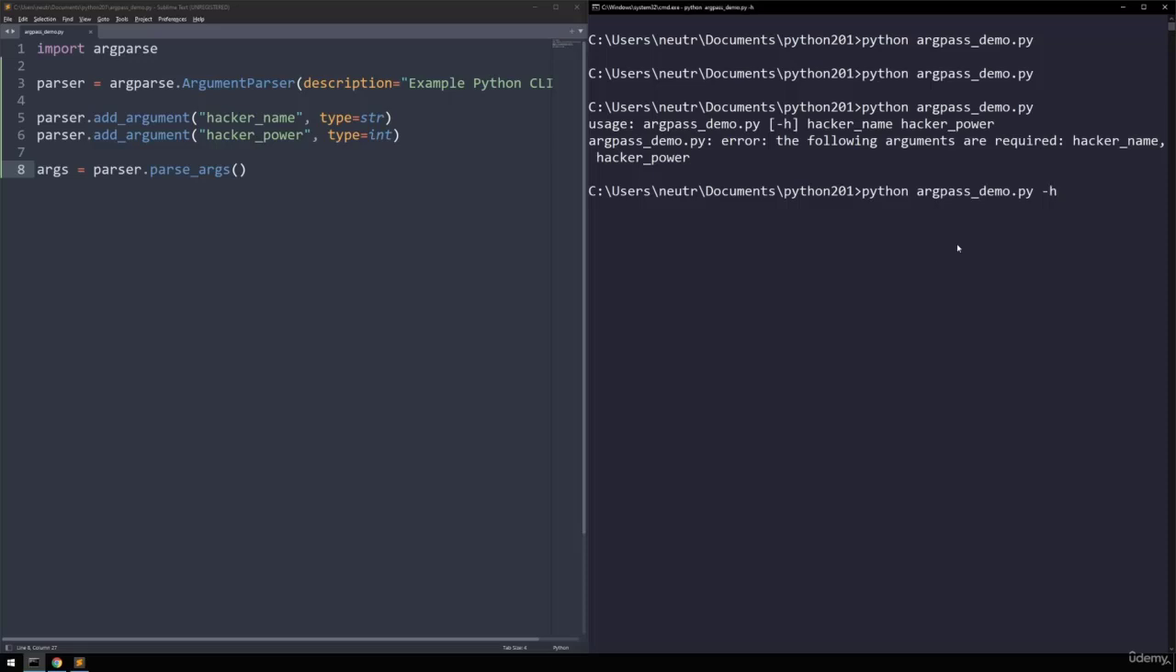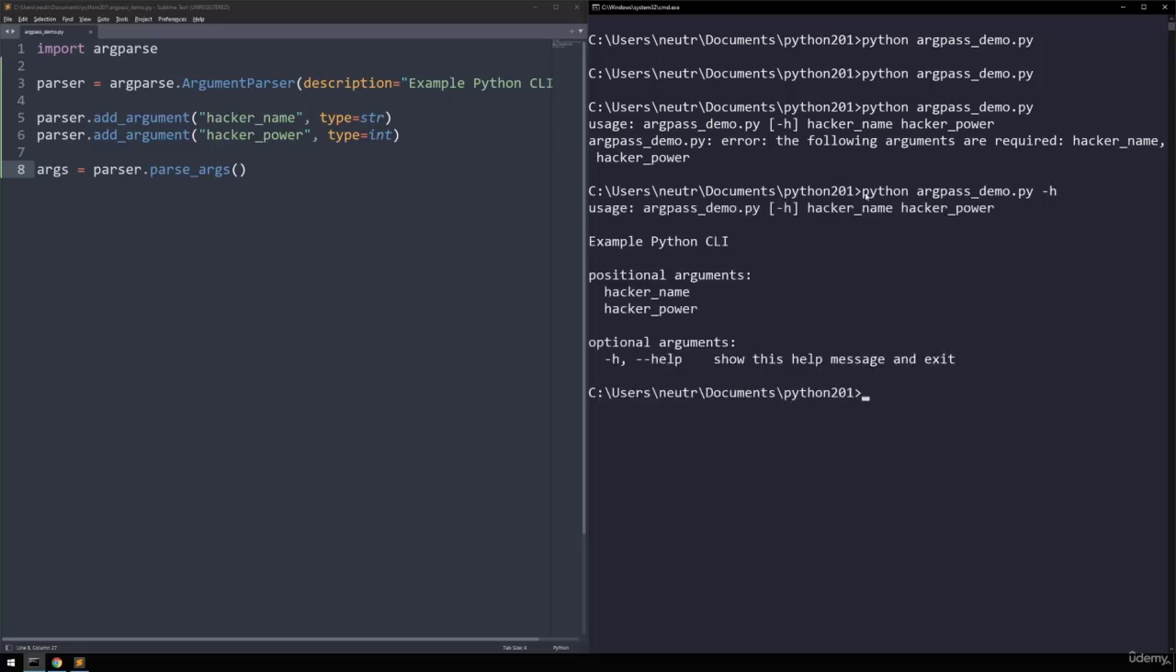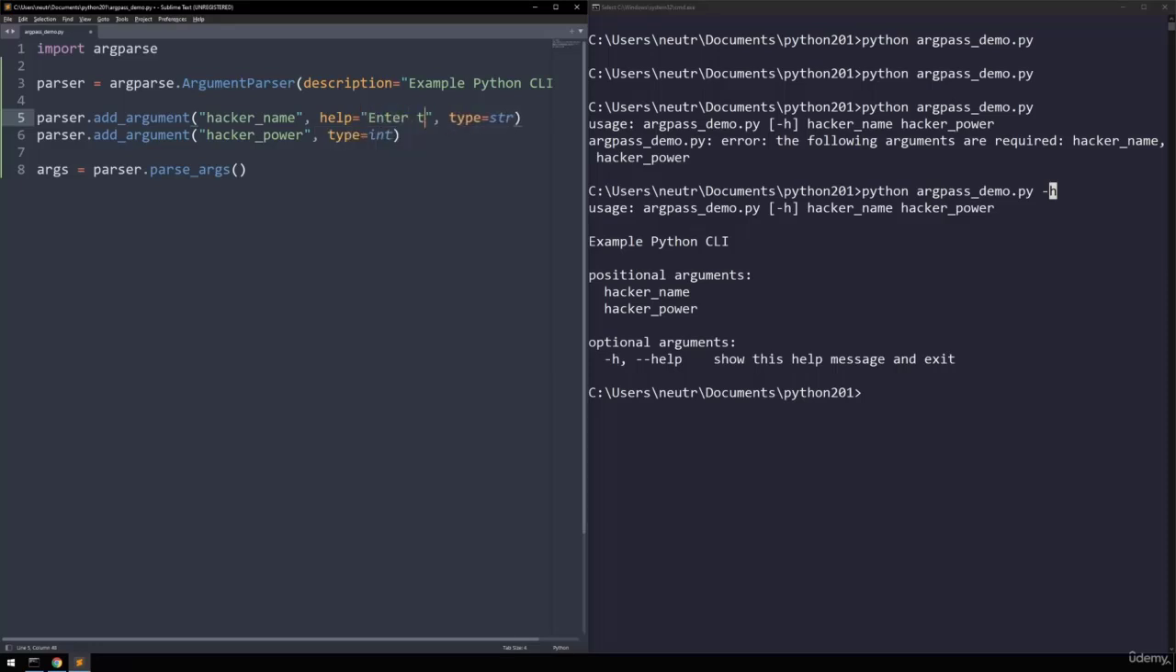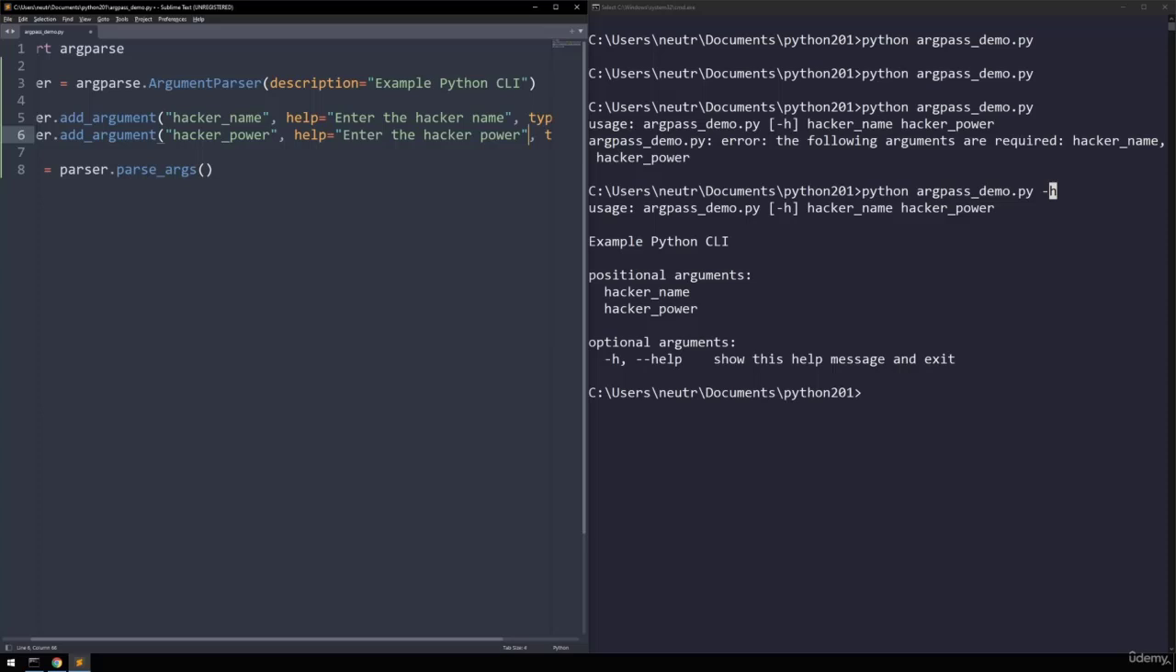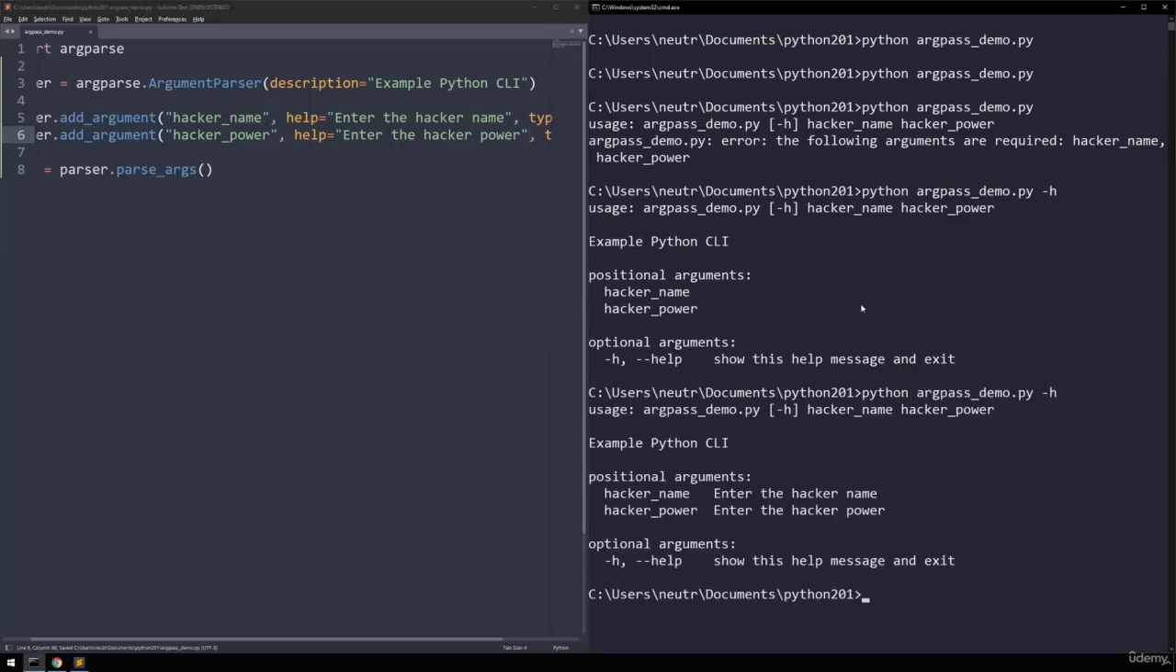We can also see more details if we specify python argparse_demo.py with -h for help. And now we can see some more details about how to run our script. And we can also include information to be displayed as part of this help output. So we could say help equals "enter the hacker name", and help equals "enter the hacker power". And now we can see that this additional information is included as part of the help output.